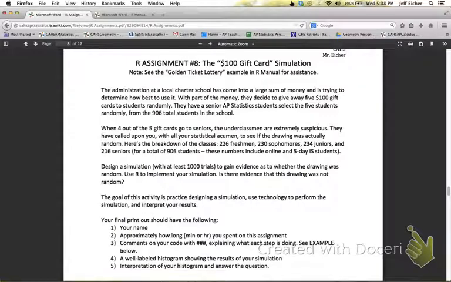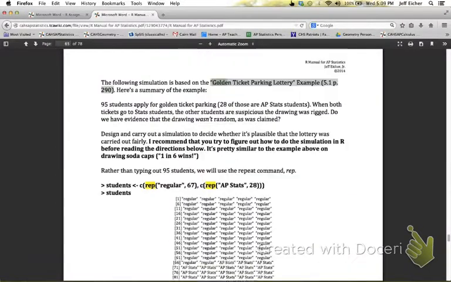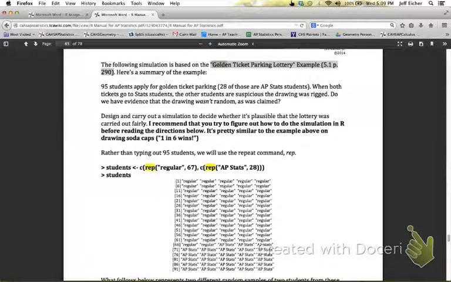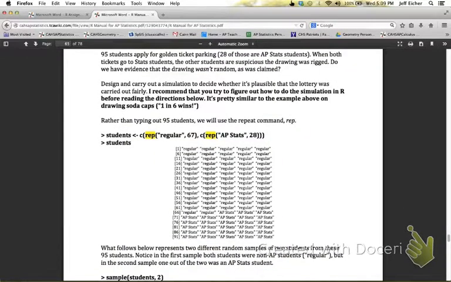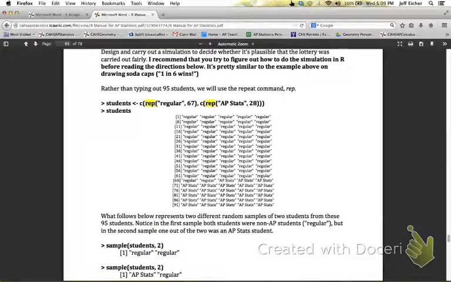Notice at the top, see the golden ticket lottery example in the R manual. That is on this page, around page 65-ish. The golden ticket parking lottery is an example in our textbook on page 290. And I just wanted to show you this really quickly as a foreshadowing of what's going to be happening in our assignment number 8.